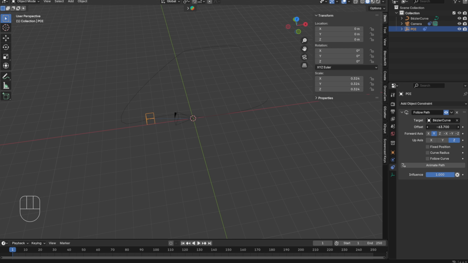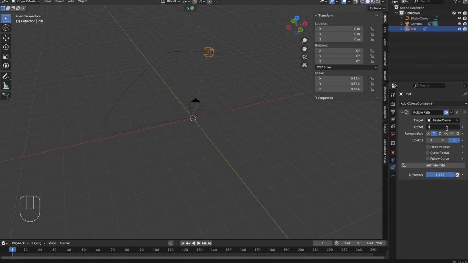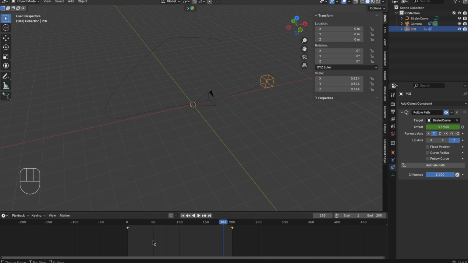Keyframe the offset slider on frame 1, then go to frame 400, or adjust to 200 for speed, and keyframe it again. If the camera is too slow or fast, tweak the frames. Also, change the interpolation from Bezier to linear.